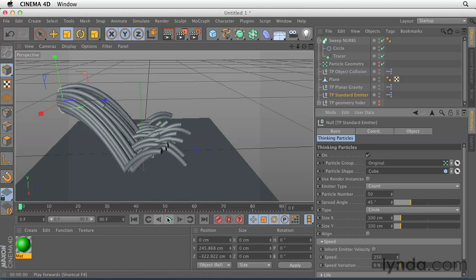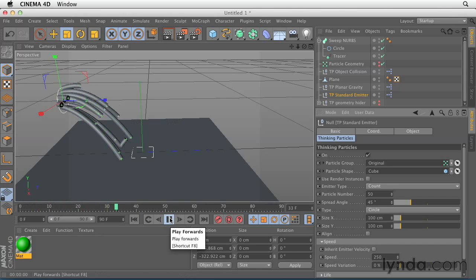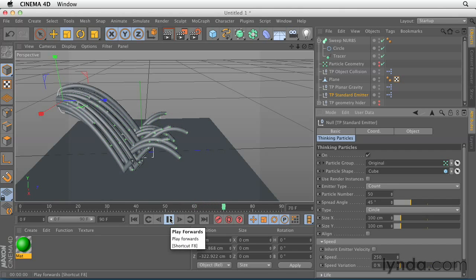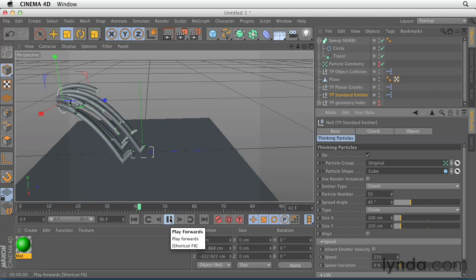Let's rewind back to 0 and hit play. And you see now we have a much better playback until it reaches a certain point. The longer those splines get, the more geometry is being generated. And you'll see the computer go slower and slower until it hits the loop point again.